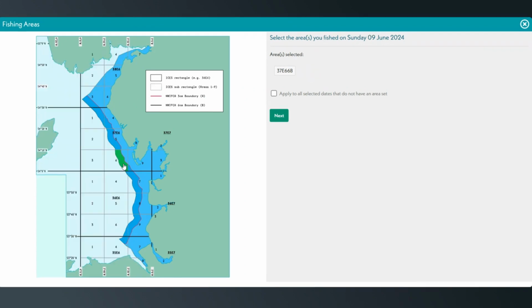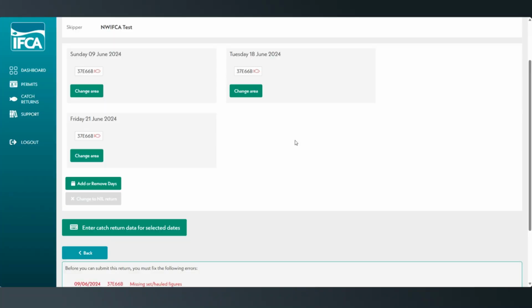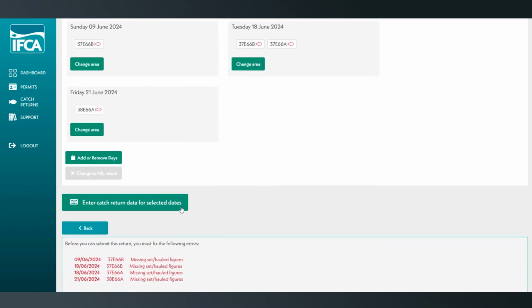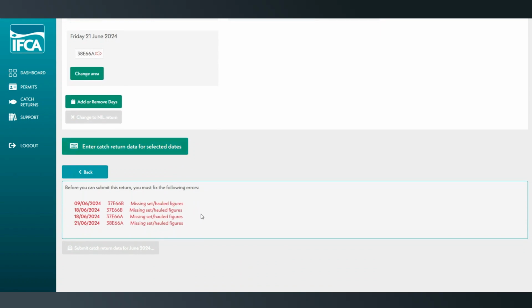If you have only fished in one area for the whole month, then you are able to select Apply to all selected dates that do not have an area set, and when clicking Next, it applies that area to all the dates that you have fished that month. Once you've selected the areas you fished that month, you are able to enter the catch return data for the selected dates. You will be unable to submit your return until this data is added.